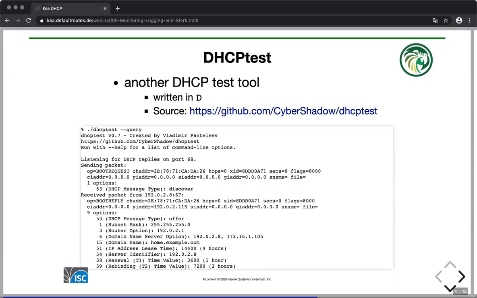And then you can run it with dhcptest --query, and it sends then a DHCP query out into the network and prints out the responses.